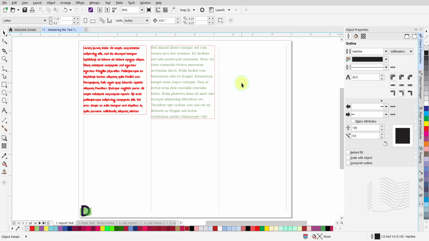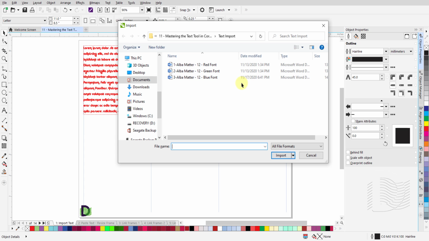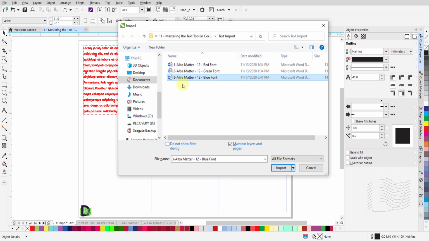Next, let's import the third and final document. Press Ctrl-I, Command-I on the Mac to open the import window. Navigate to the folder that contains these documents. Click to select the document 3, Alma Mater, 12, blue font, and then click on the Import button.